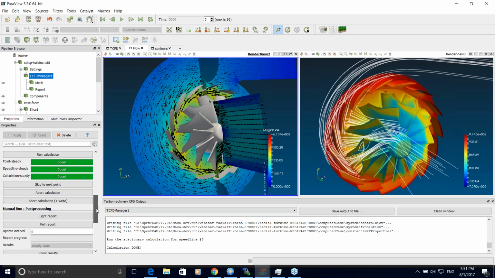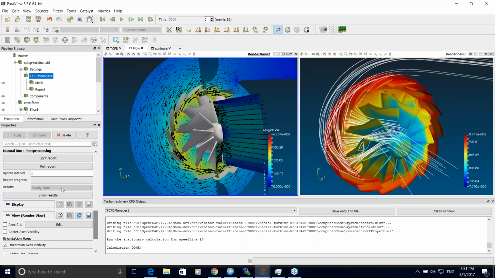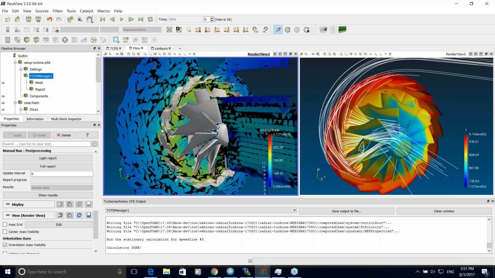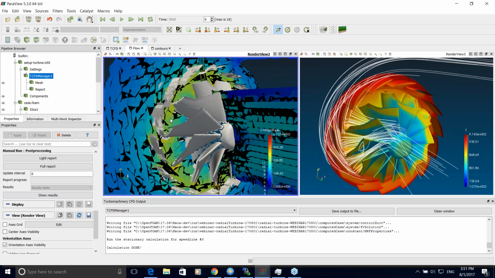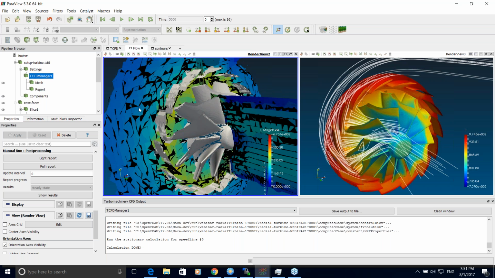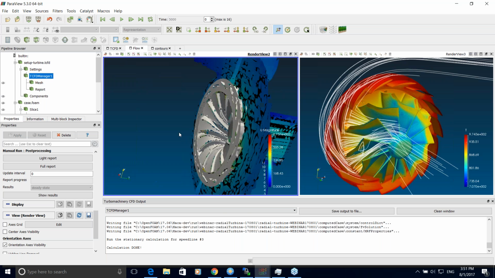Your own visualization. If you click here, where is the button? Here, show results. So using the show results, you can play around and visualize almost everything. For example, you can make any slice of any part of the geometry. On this slice, you can, for example, visualize the glyphs.